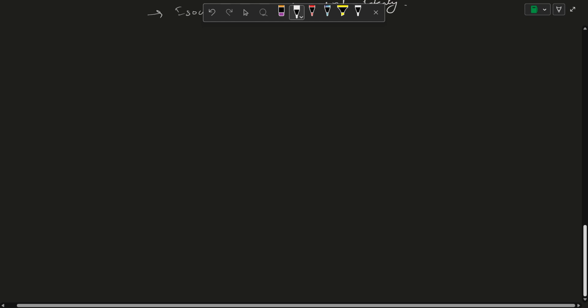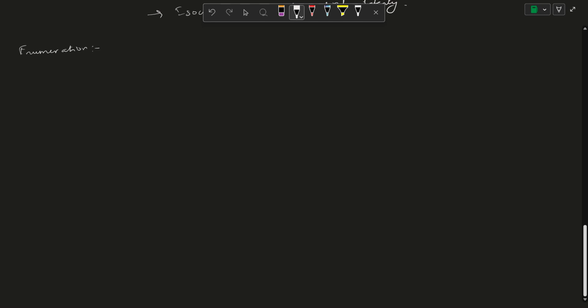Let's talk about the enumeration part. What is enumeration? Enumeration is when the host identifies, recognizes, and configures a newly connected USB device. It establishes a connection between the host and the device. This is called enumeration.